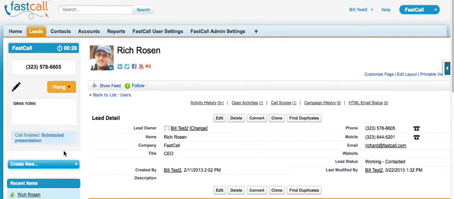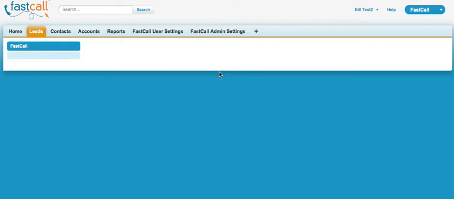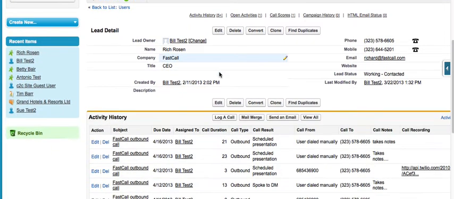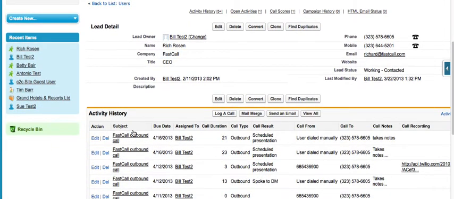I click schedule presentation. And what the application is going to do, without leaving the lead record, is automatically create a task for me. So it just created this task. It said that call duration was 21 seconds, an outbound call. I scheduled a presentation. And in this instance, I dialed the number manually, and then my notes.